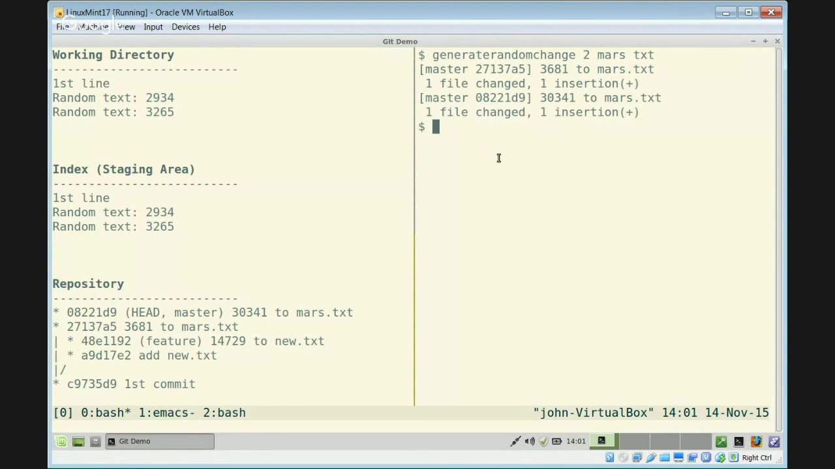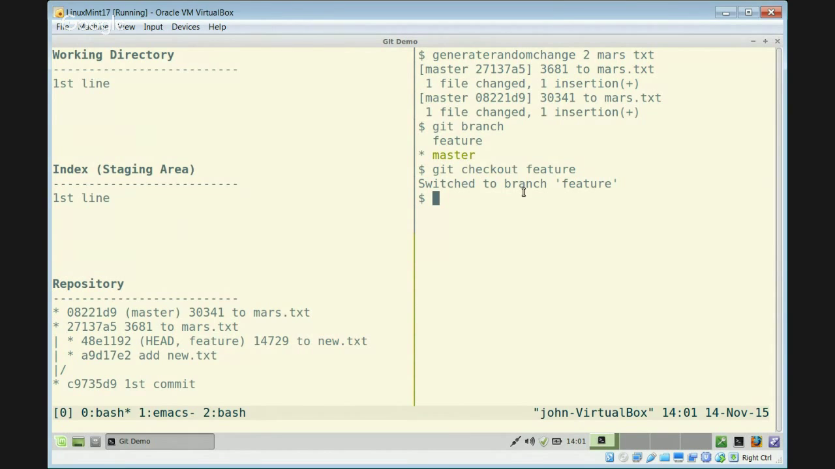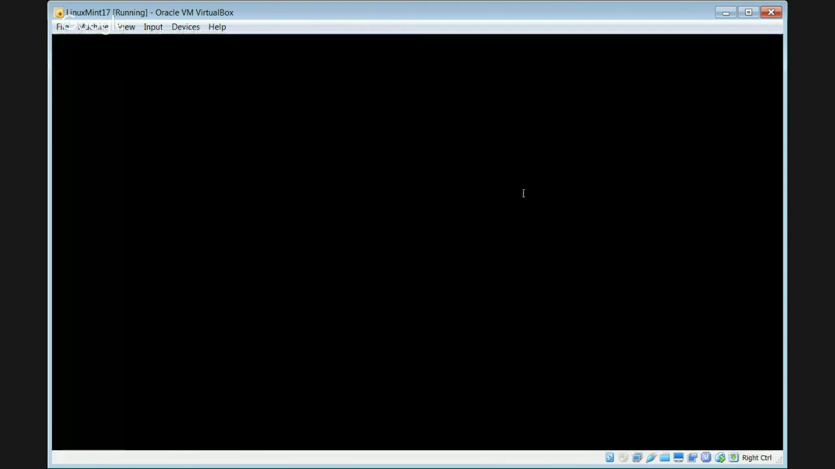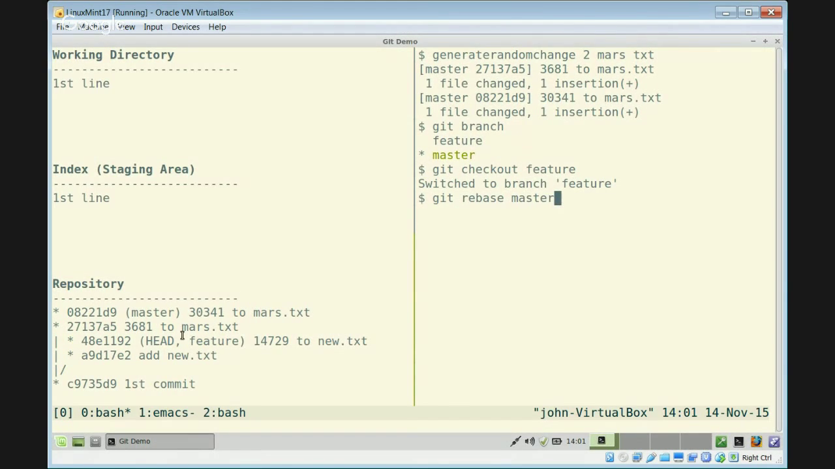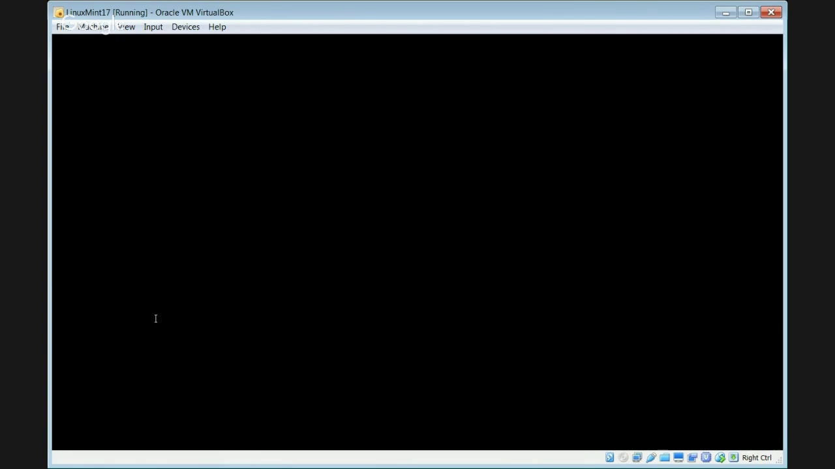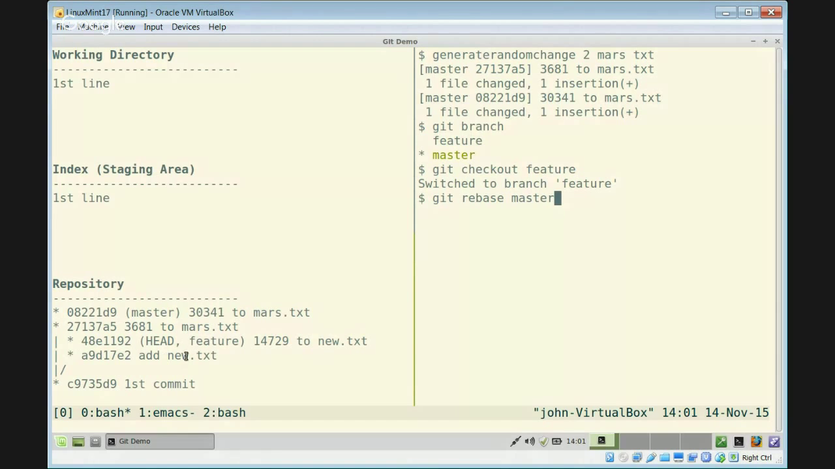So the way we would do that is we'd want to be on the feature branch. So we're going to say git checkout feature. I always have to think about which way we do this. We want to be on the feature, and once we're on feature, we're going to git rebase onto master. So what you should see here is that these two commits, the add new text and the modification to new text, are going to be new commits made on top of the last change to Mars. And when I do that, what you'll see is that Mars is going to get updated with the changes that were made previously.